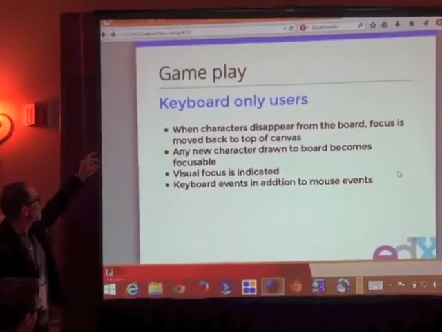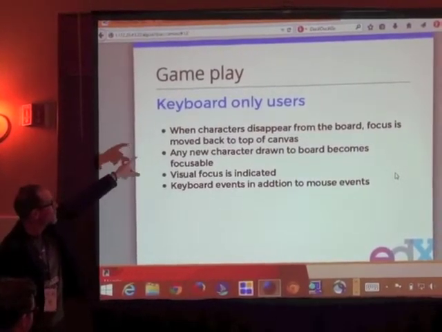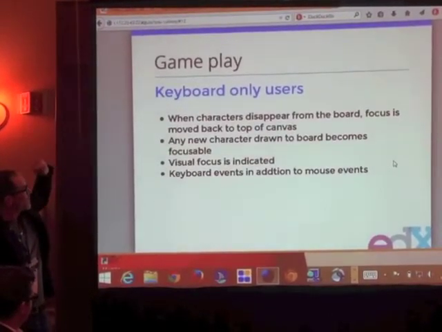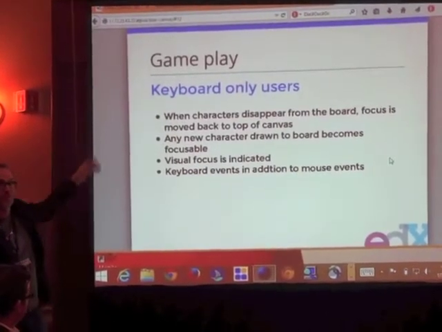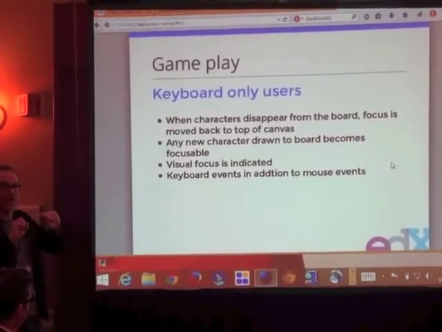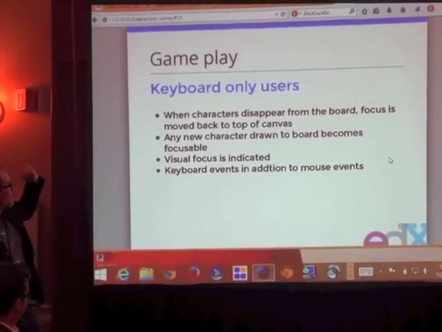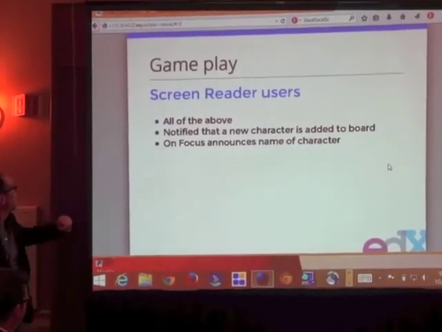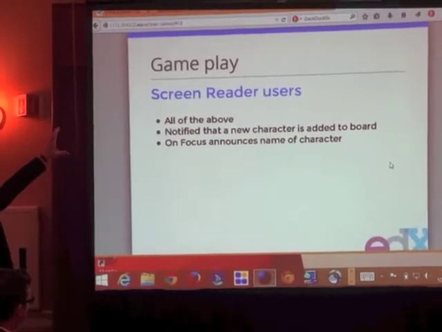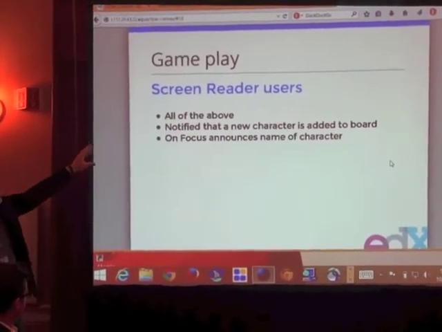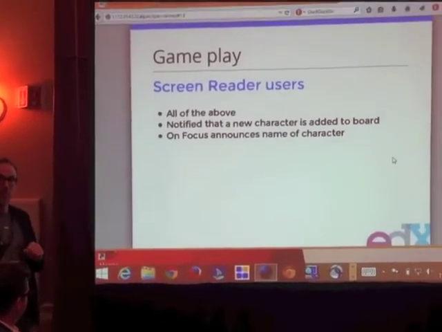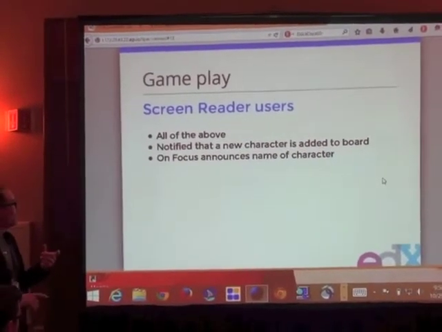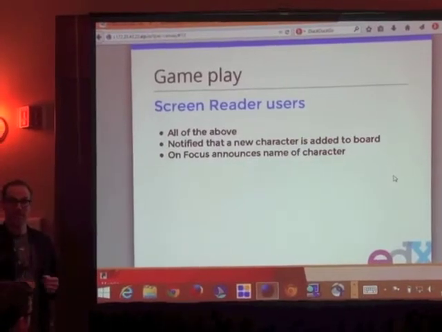So just to give you a quick overview of the gameplay for keyboard-only users, when the character disappears from the board, focus is moved back to the top of the canvas. Any new characters drawn to the board become focusable at that point. So you can now move focus to the things that are appearing on the board. Visual focus is indicated. Keyboard events in addition to mouse events are accepted. For screen reader users, all of the above, the screen reader user is notified that a new character is added to the board, so they hear it go, at which point they can then move focus to the character, and it will tell them if it's a good character or a bad character, and it's supposed to whack the bad characters.